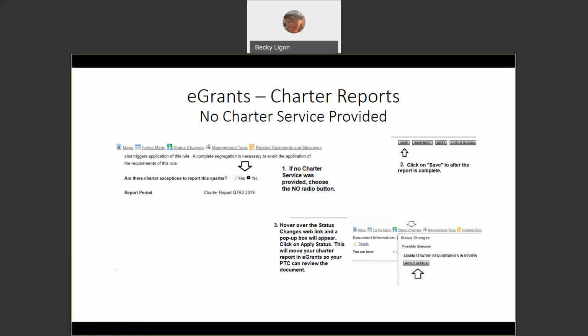In this example, we're going to document that no charter service was provided. So we're going to go to the first question. Are there charter exceptions to report this quarter? For the radio button, we've chosen No. The next thing to do is save. Click on the Save button.